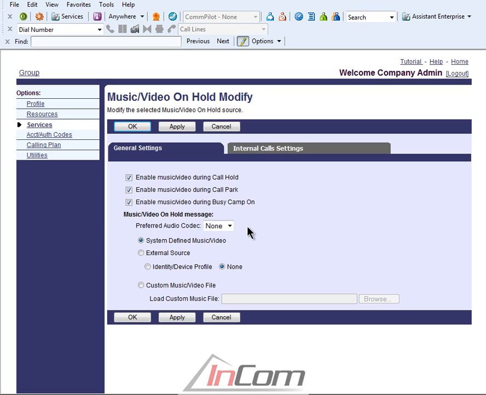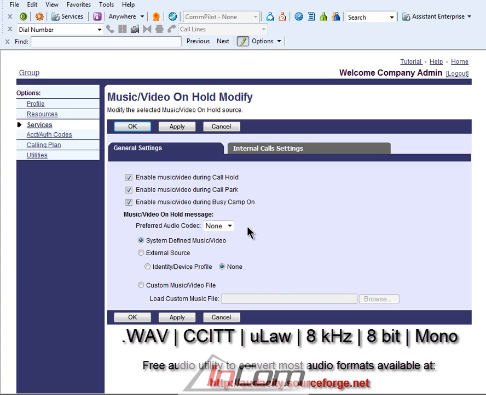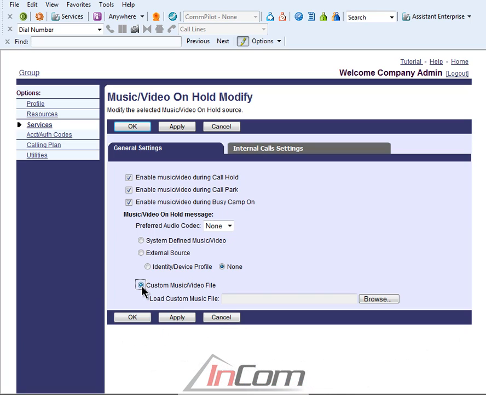If you would like to upload your own music file, first ensure that the file is in .wav format using CCITT ULAW 8 kHz 8-bit mono encoding and saved on your personal computer. Then select Custom Music Video File and click Browse to locate the .wav file. Then click Apply to upload the file and save your changes.